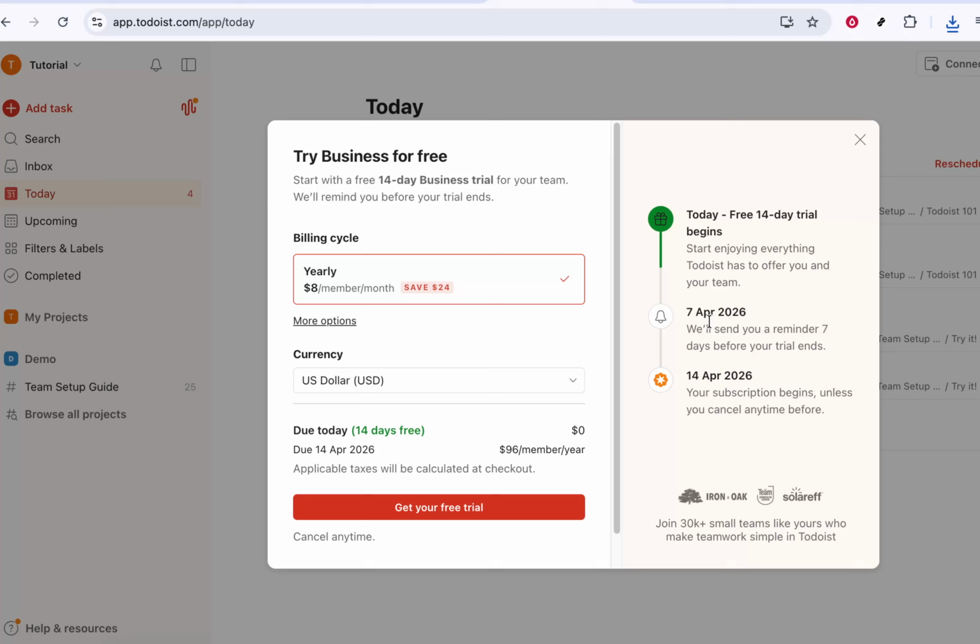And that's all there is to it. By clicking your profile icon, choosing Add a Team, and following the on-screen prompts, you can quickly set up a collaborative team in Todoist and start working together more efficiently.